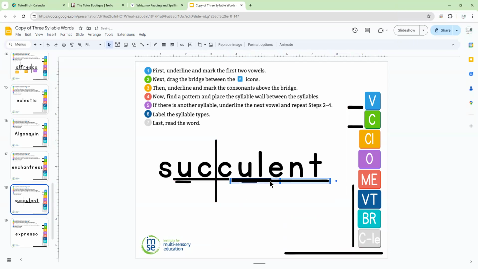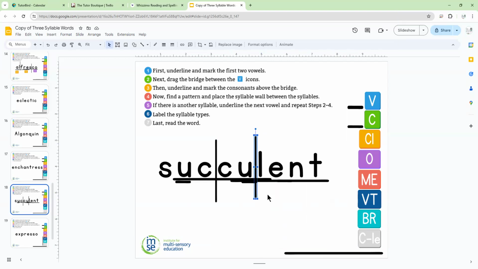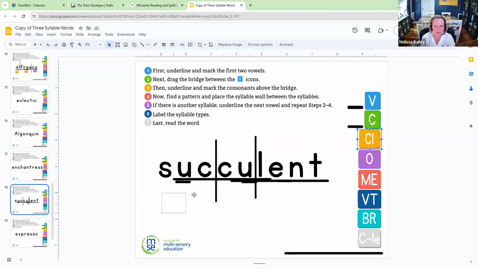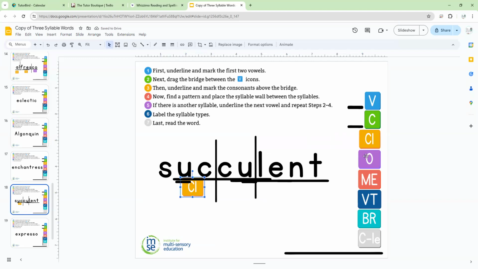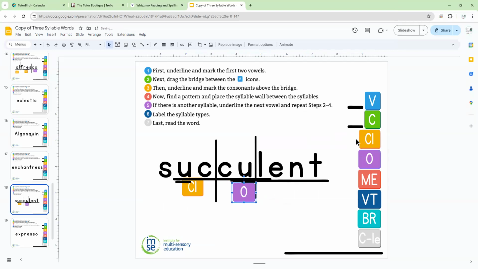Next bridge. Yep. The back. Good. Nice job. That was a tricky one. All right, let's label our syllable types. What's the first type? It's closed. Good. How about that second one? Open. Perfect. And then that last one. Closed. Yes, good.